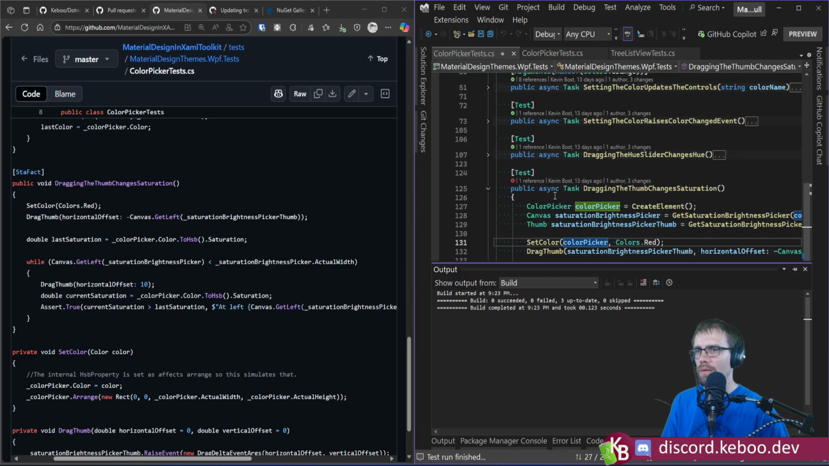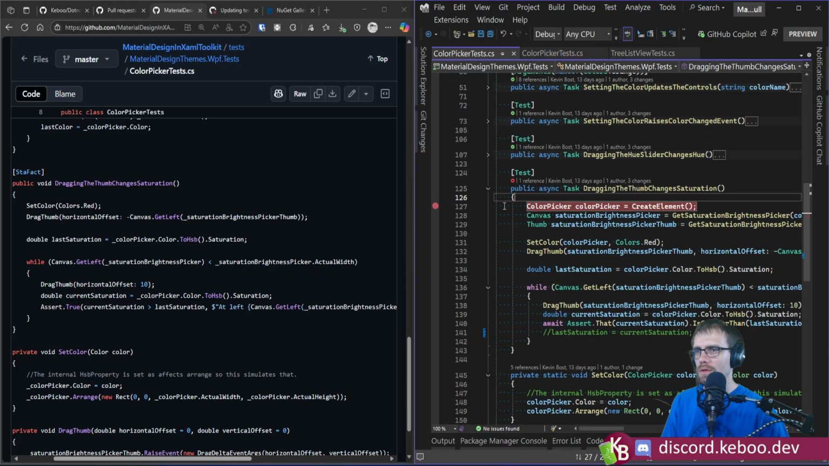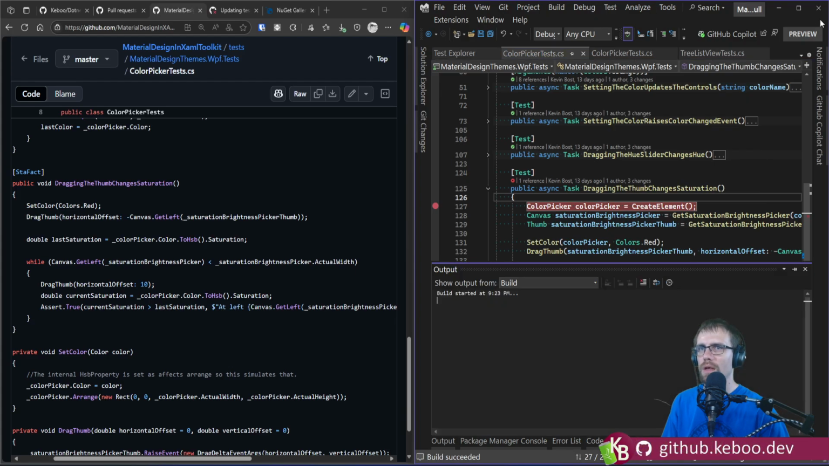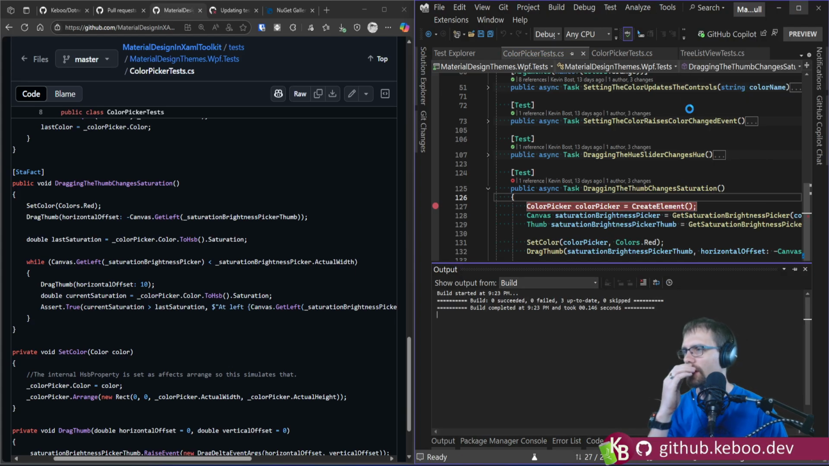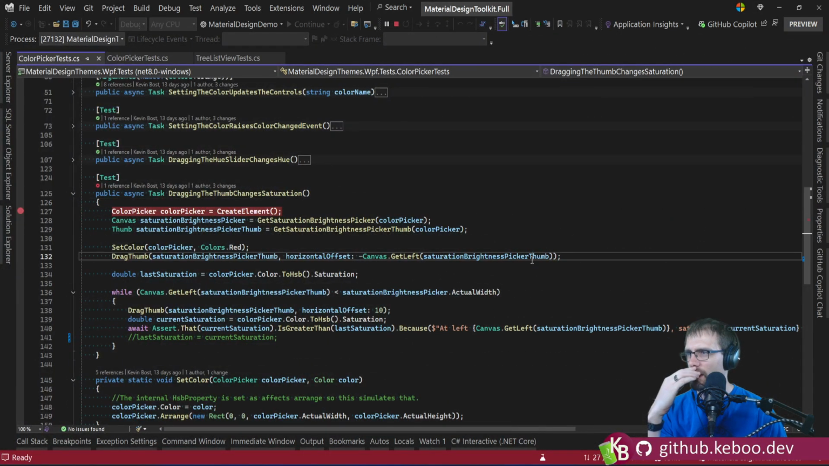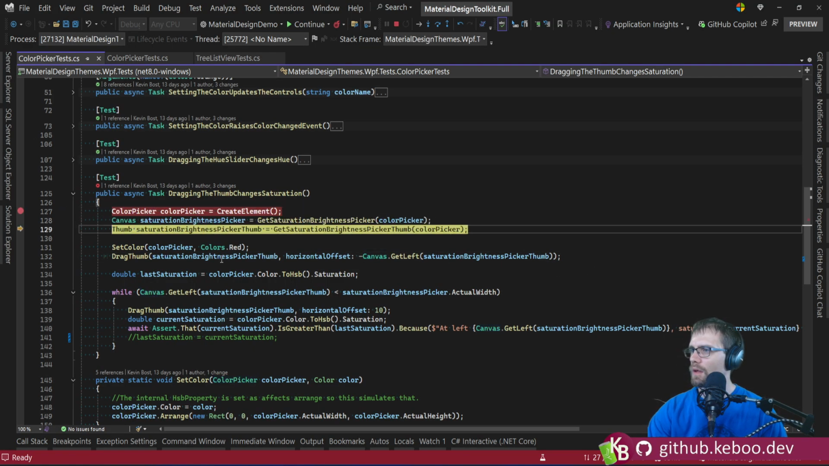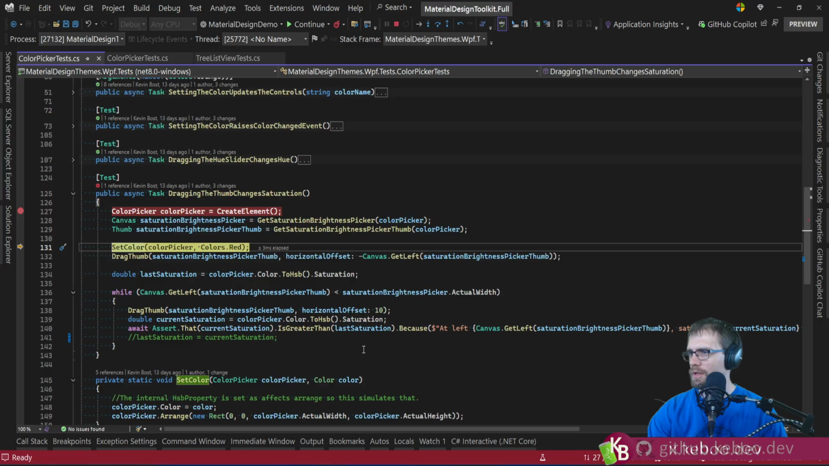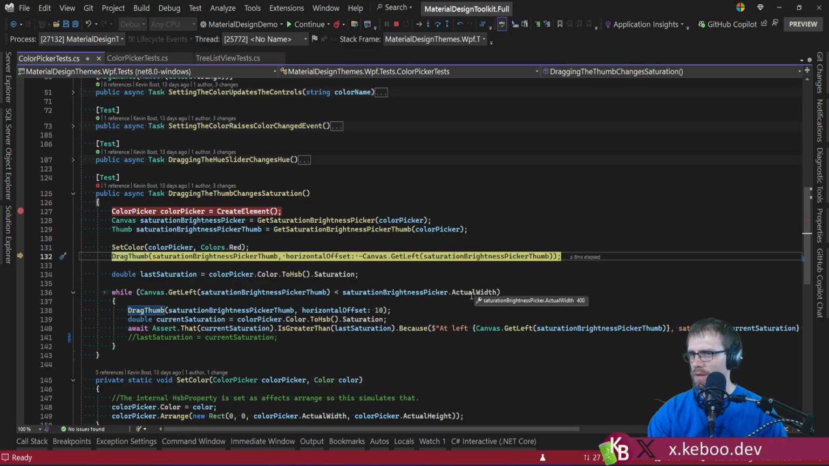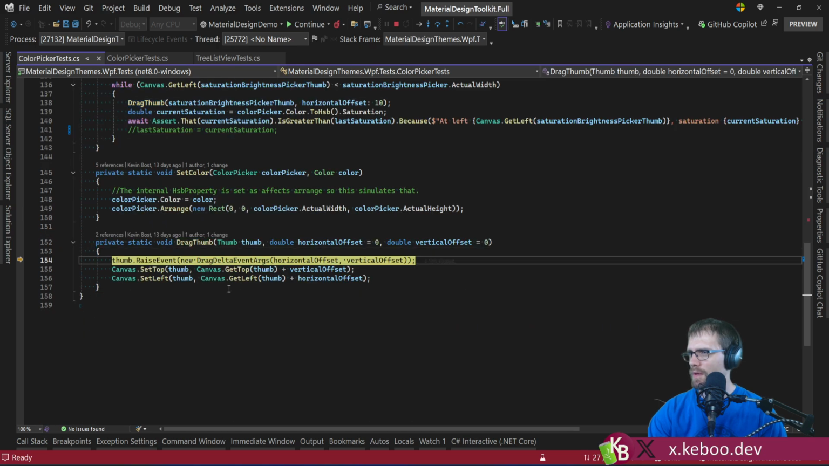Okay, so let's just step through this test and take a look at what's going on, because something is different, and as far as I can tell, I don't know what. Okay, and I have to believe it's going to be something like this actual width is going to be tiny, but that's not true. So drag thumb, horizontal offset.